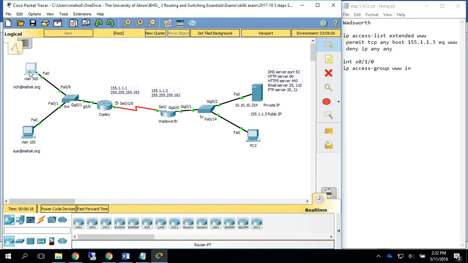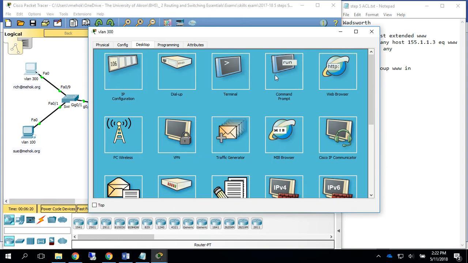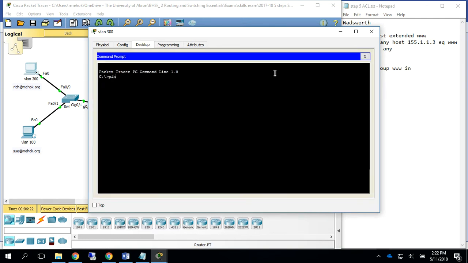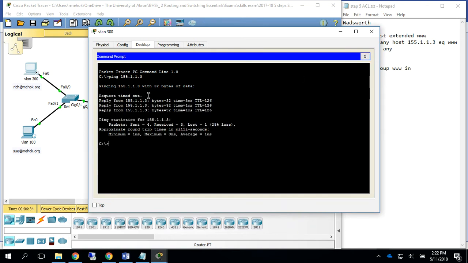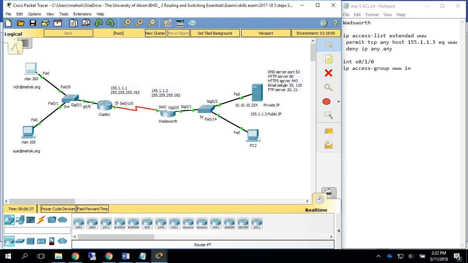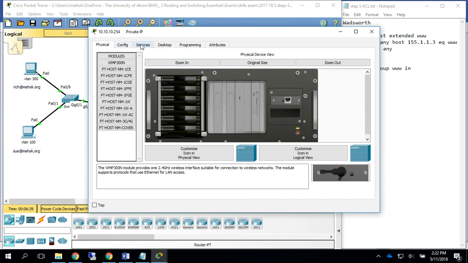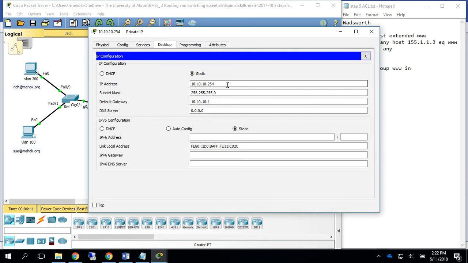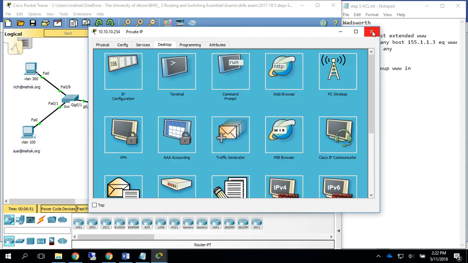Let's verify protocols are running already. Let's do the ping 155.1.1.3. The first one timed out, which is expected, and the second and third hit. What I am pinging is this server here with the internal IP. In the last configuration we did, we mapped a static NAT from this IP to an outside address, 155.1.1.3.